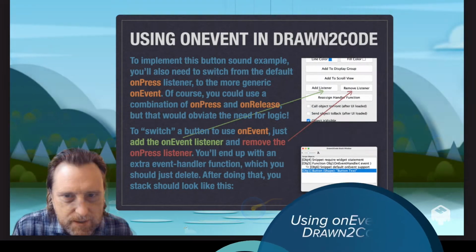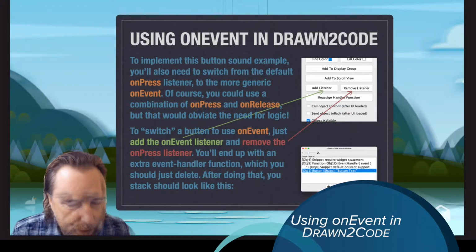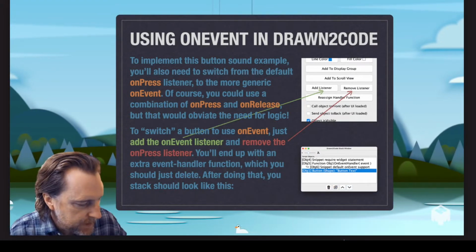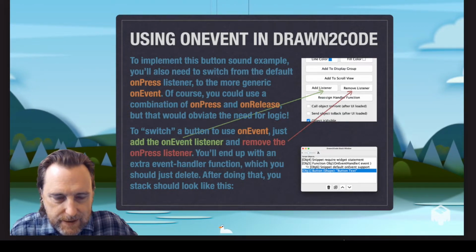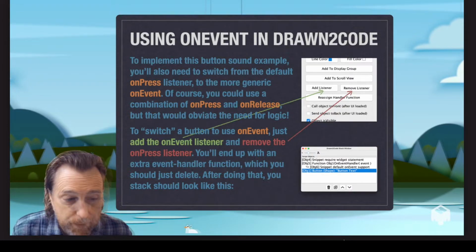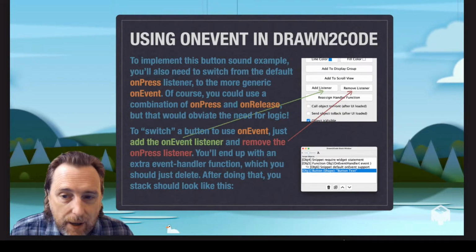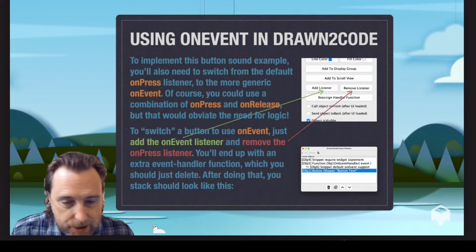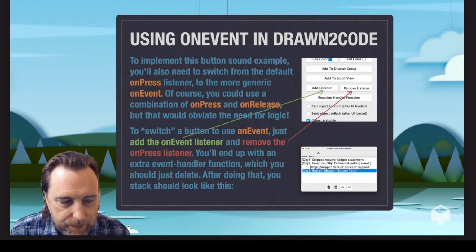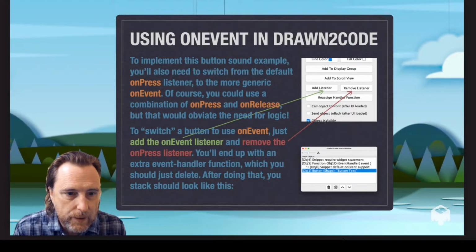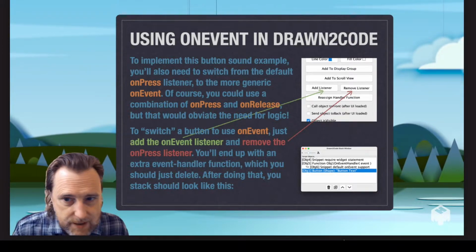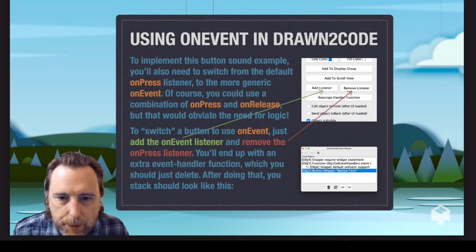All right. How would we do this in Draw No Code? Draw No Code by default uses onPress. OnPress means that you don't have to worry about the phase, because typically we're only interested in when you press a button, not if you move it, not if you release it. However, in this case, we're trying to write some logic that will involve the press and the release phases, and the onPress event will not tell you about onRelease. You need to use onEvent to get to that data to use the if statement that we want to use.